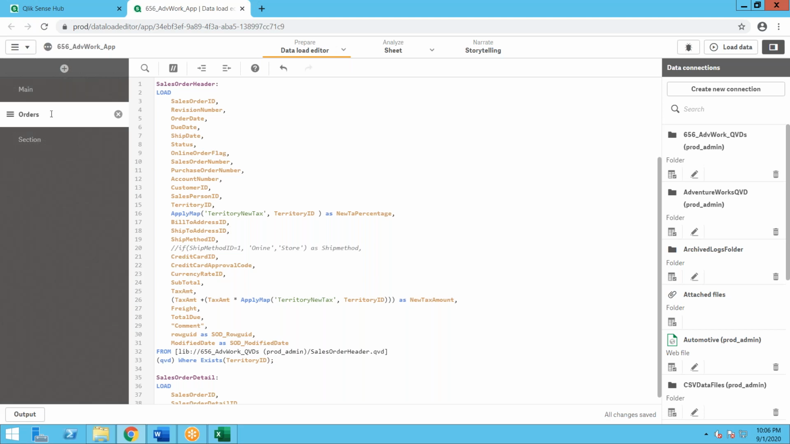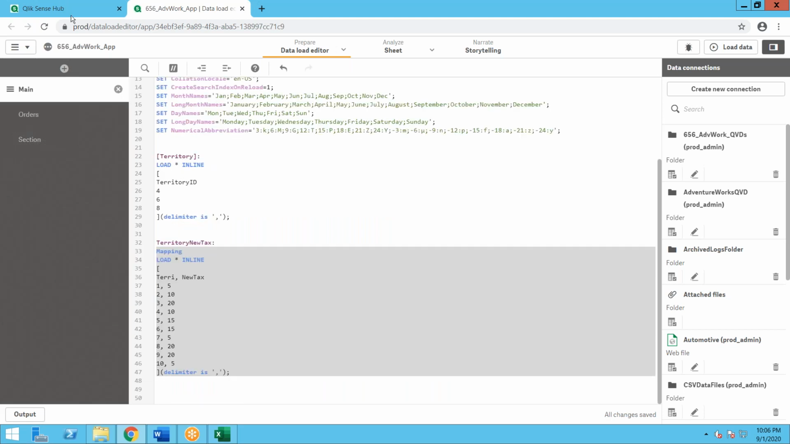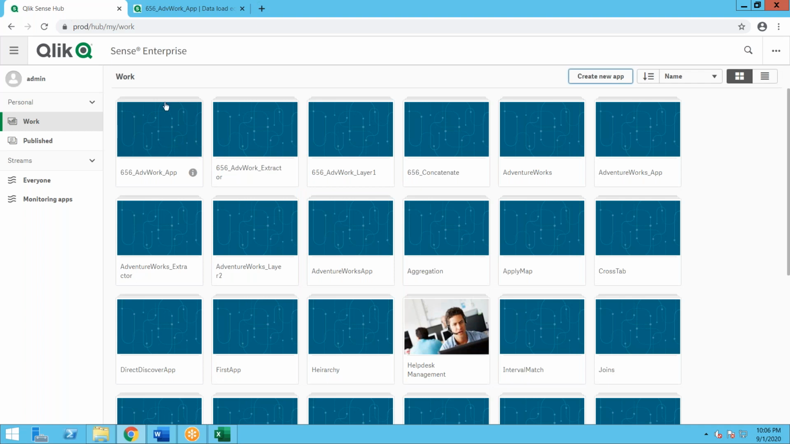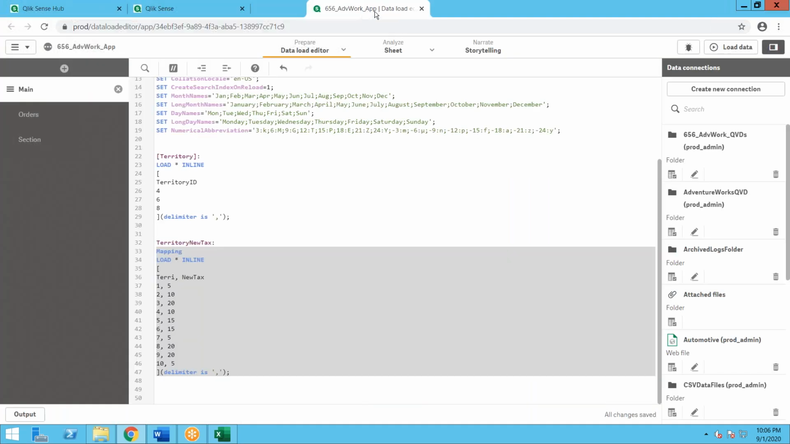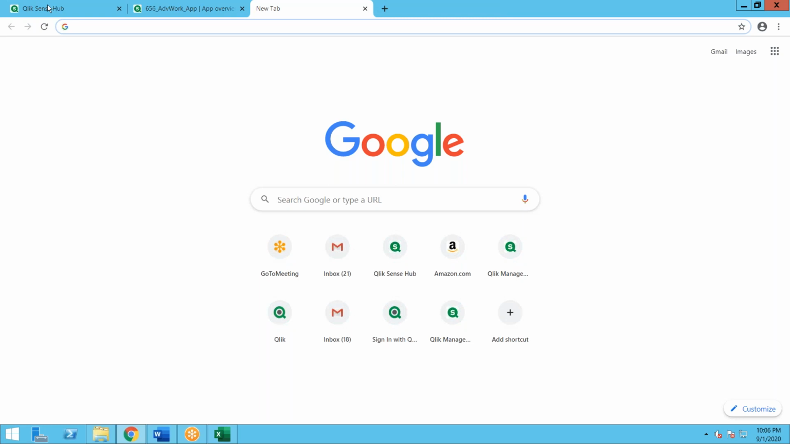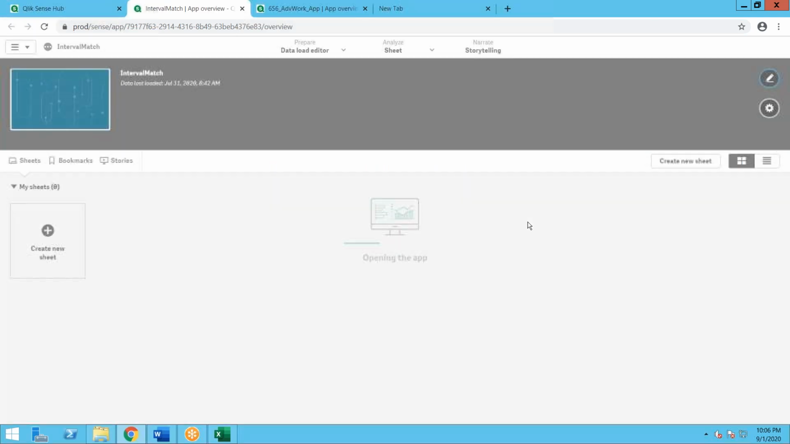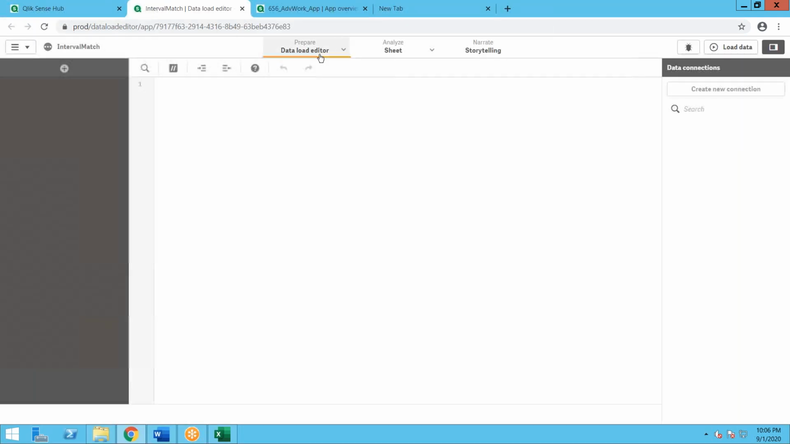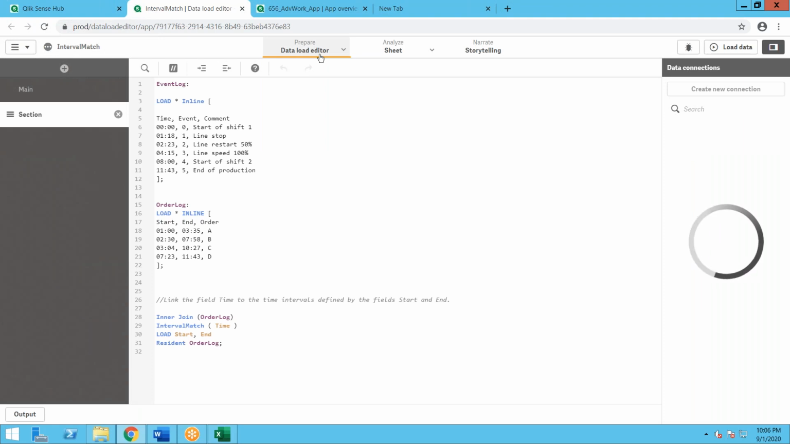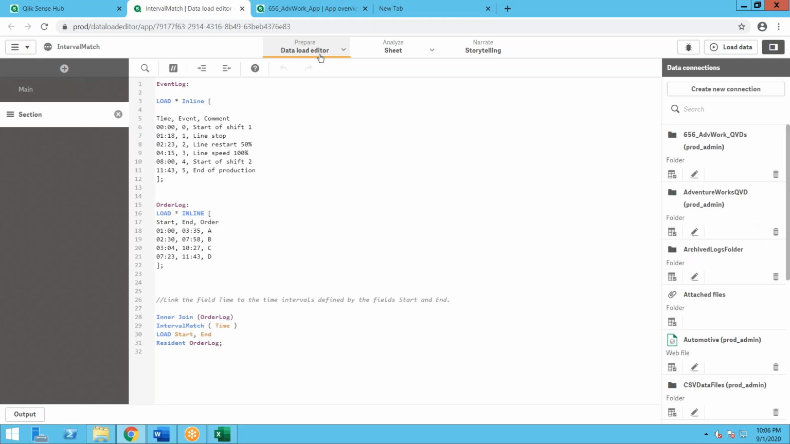Okay. Now, so this was the apply map capability. Another very interesting capability in Qlik is the interval match, right? This is a very commonly used capability. You'll use it in almost every project or most projects.